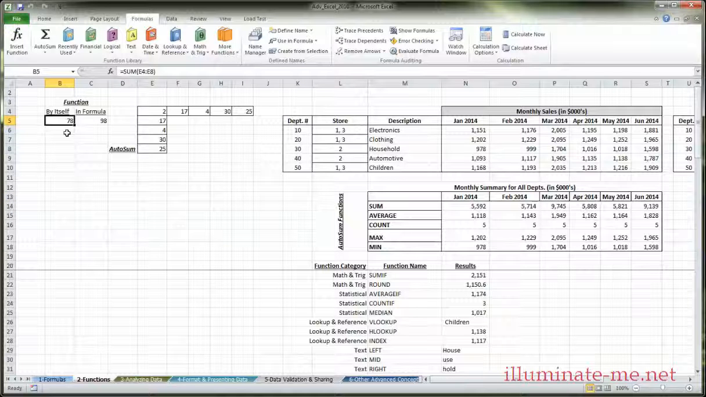So for example, in cell B5 there is a function by itself, and in cell C5 the function is part of a larger formula.